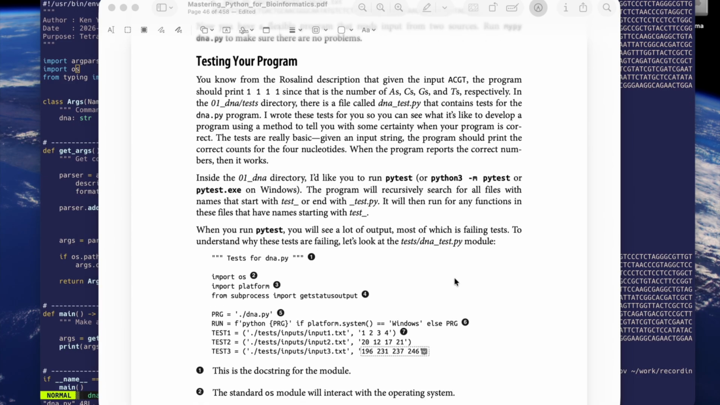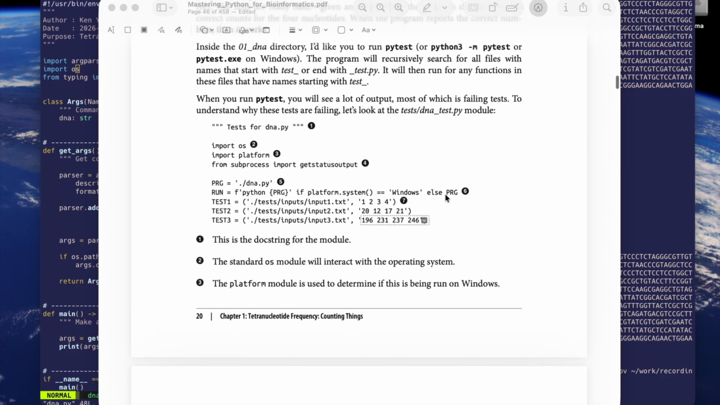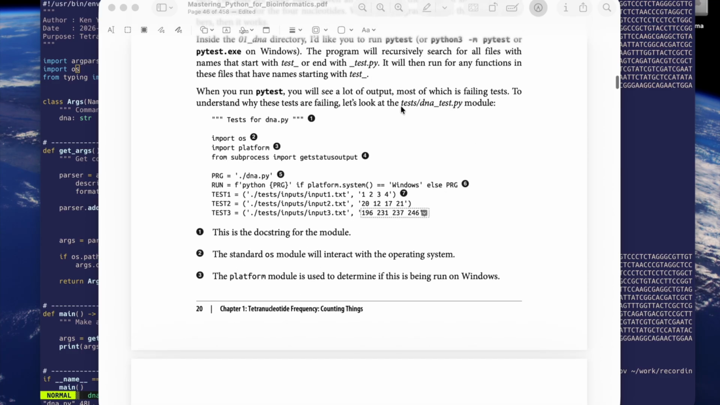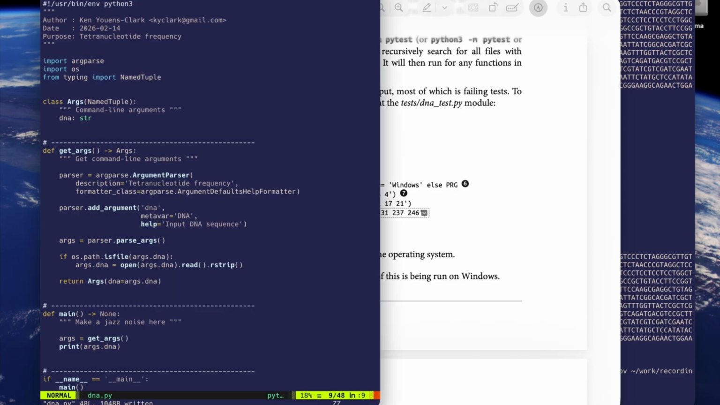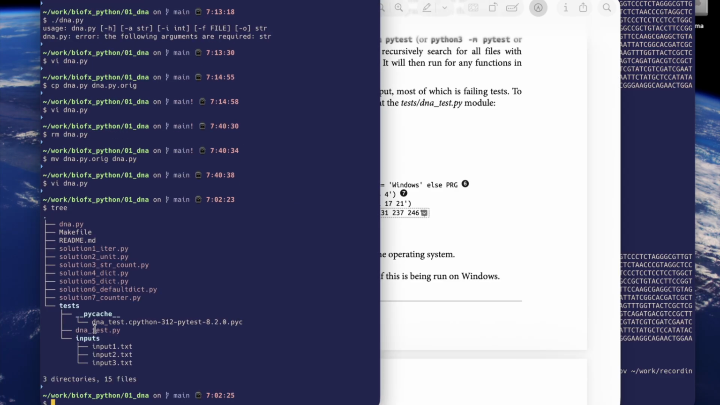So let's talk for a moment about testing your program and the tests that I provided for you. We know that if we give it a string like ACGT, that it should print out 1, 1, 1, 1. And so how do we go about testing our program to make sure it does that? Well, I have written for you under the tests directory, and if we look at tree again, under the test directory, we see there is a file called dnatest.py and the various input files that we've been using. So let's take a look real quick at test_dna.py.